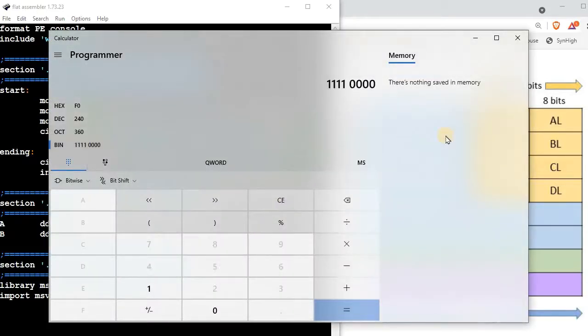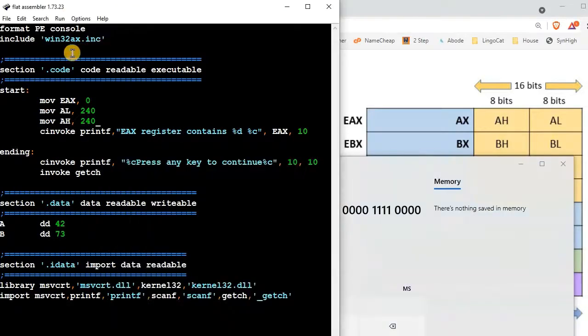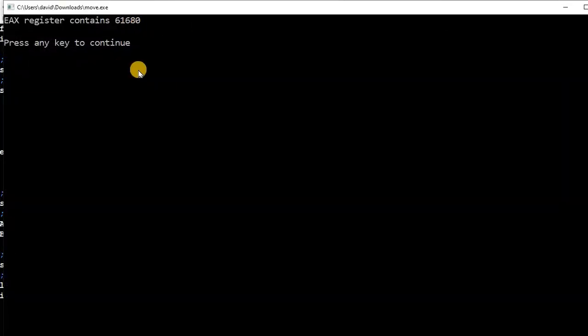I'm going to click on binary, and I'm going to do 1111. That's too many ones. 1, 2, 3, 4. And now let's do it again. 1111 0000. So here is the 240 that's in the AH register, and here is the 240 that is in the AL register. But now if I print out the EAX register, it's going to treat this as one number, which you can see is 61,680 right here. So let's run the program and see what we get. 61,680.